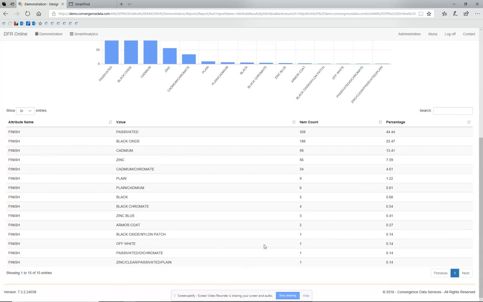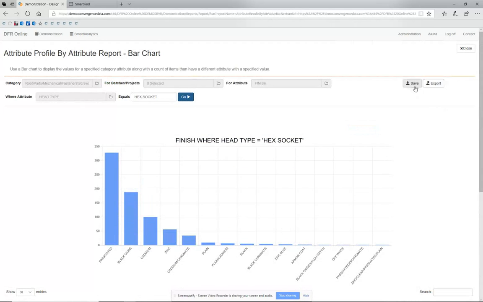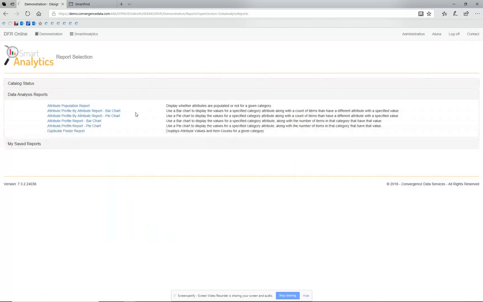And notice again, the grid is below, always available for export and save. I would like to make sure I show you that that report we just went to, we jumped from here to here, is also available, and they're available in pie or bar chart.